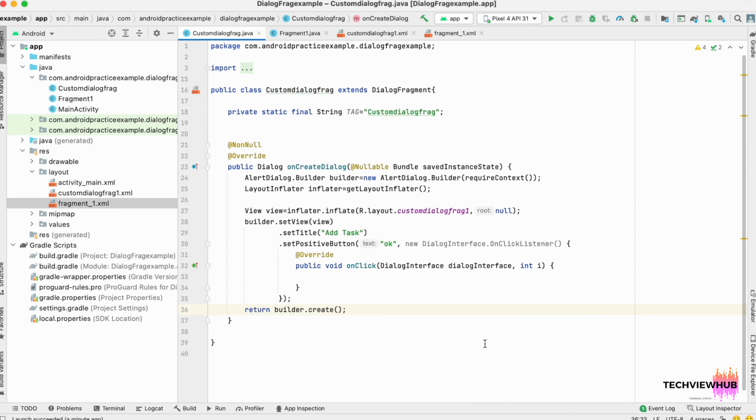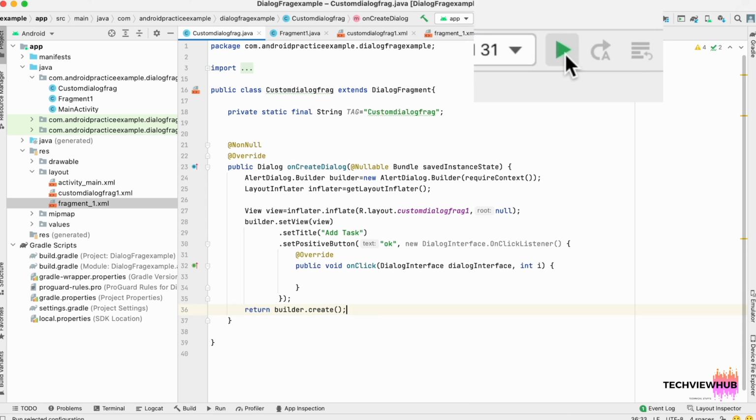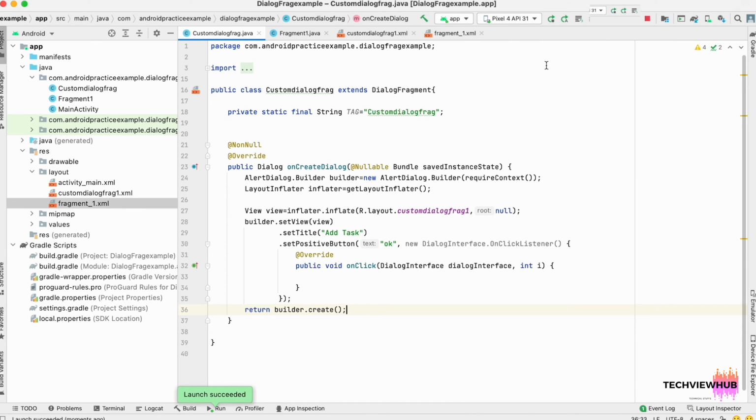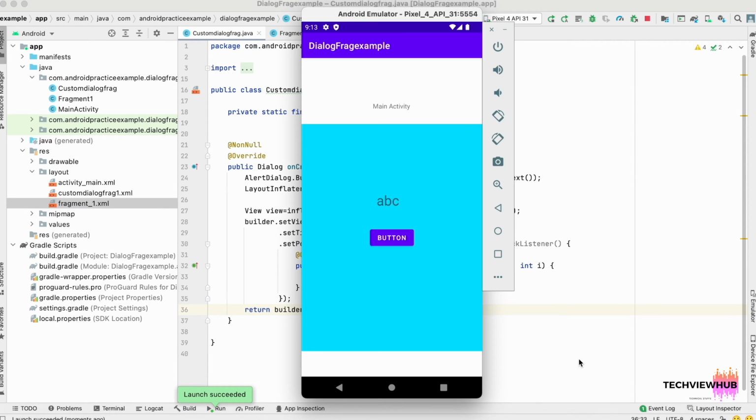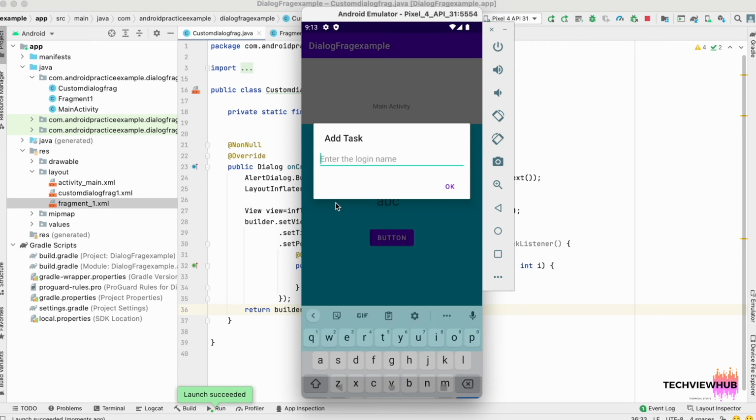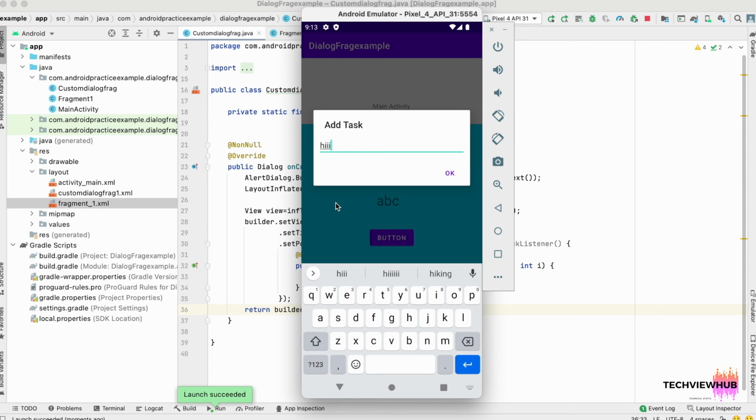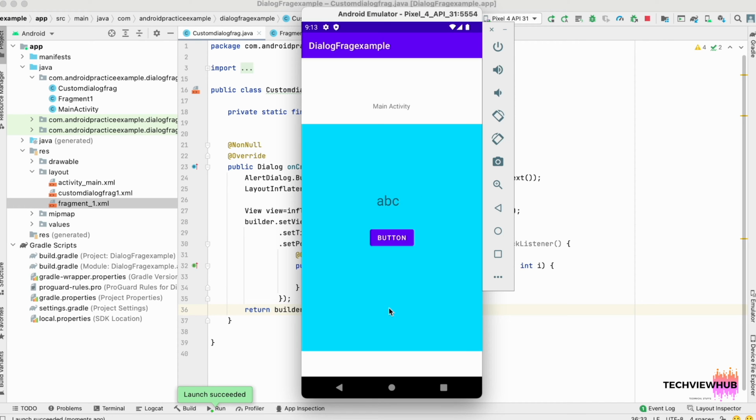So this is the continuation of the custom dialog fragment video. Here we have created a custom dialog fragment. If we run the app and click on the button, the custom dialog fragment appears, and if we enter a value, it does not send to the fragment.